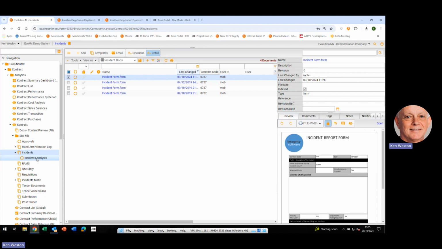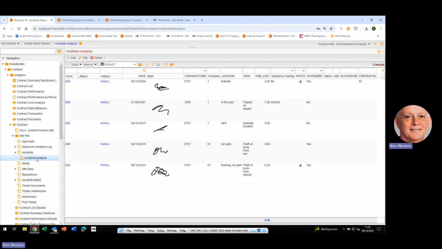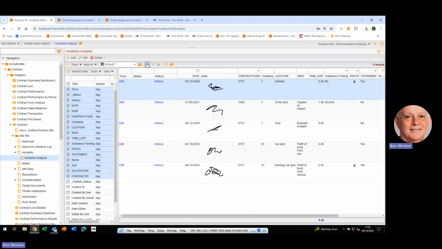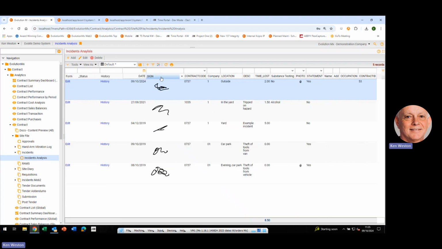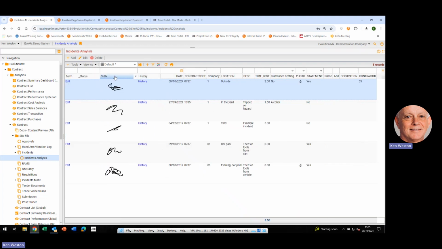So incidents analysis is going to use the Evolution MX analytics options. So this is going to show me for each of the forms that's been completed, all of the data that I want to see. So I'm able to pick and choose here on the plus icon to say, I want this field, I want that field, I want the other field, and I want them in these positions. So I could order them, put them wherever I like, and save that as a required report, really, to report upon, in this case, all incidents of all time.